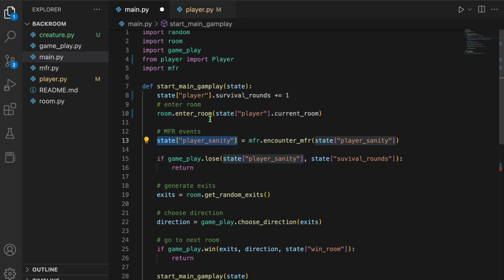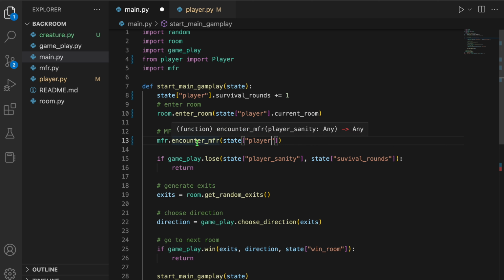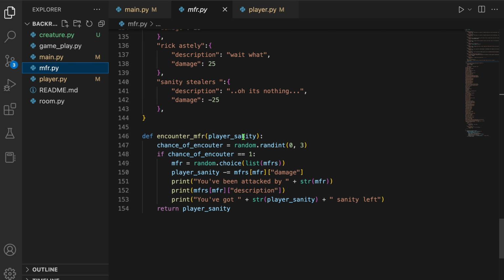So here, because we just need to remember last time we did a creature encounter thing, we can actually just pass the player to the encounter function, and we don't need to do this anymore. So if we pass the player to the encounter function, we go to that function, we need to change here, pass the player in. So the player sanity is actually player dot sanity.